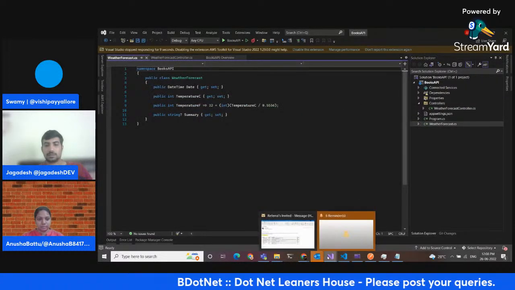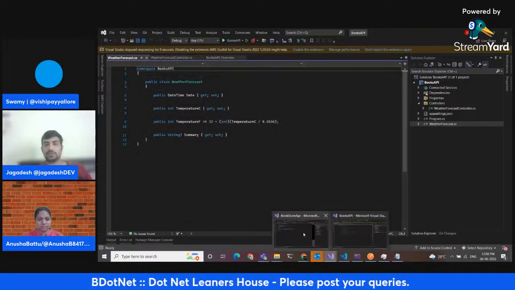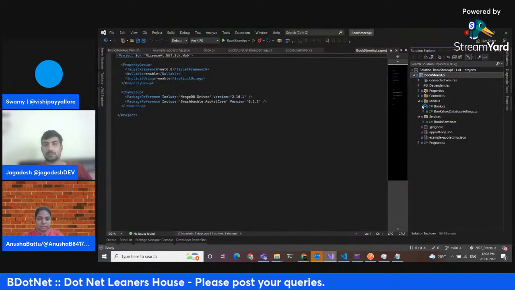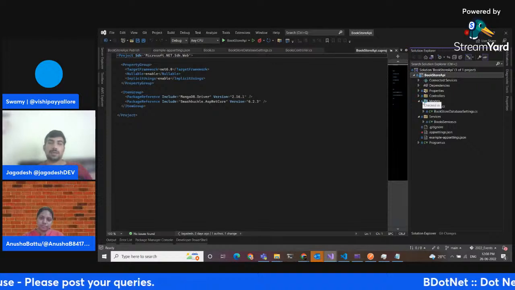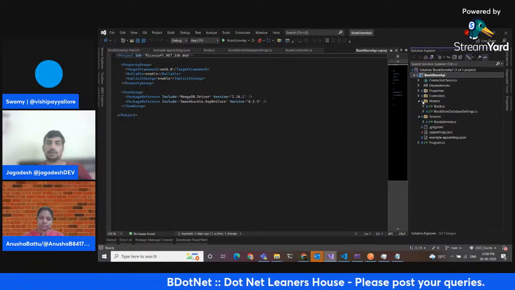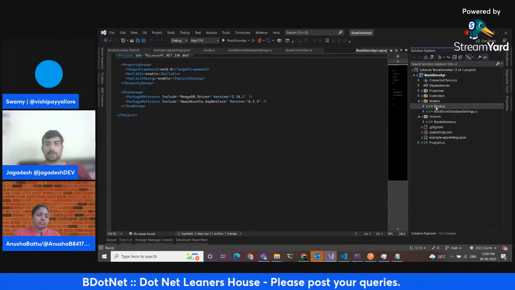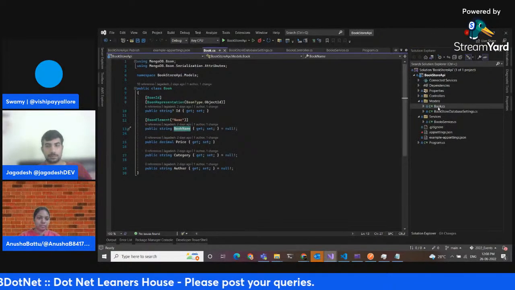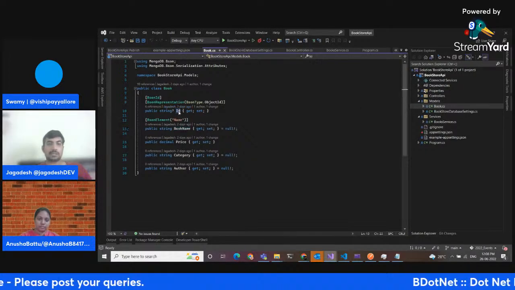So what I made is, I made a few changes to it. This is my application actually. I know my database. I use MongoDB, where I created a books database and the collection name was books. So I created a model, Book, where I have ID as a string.